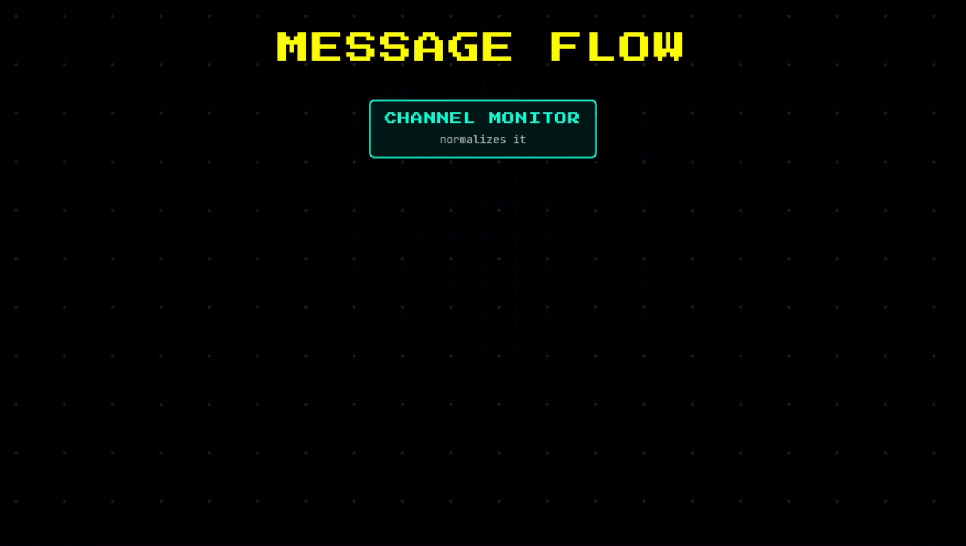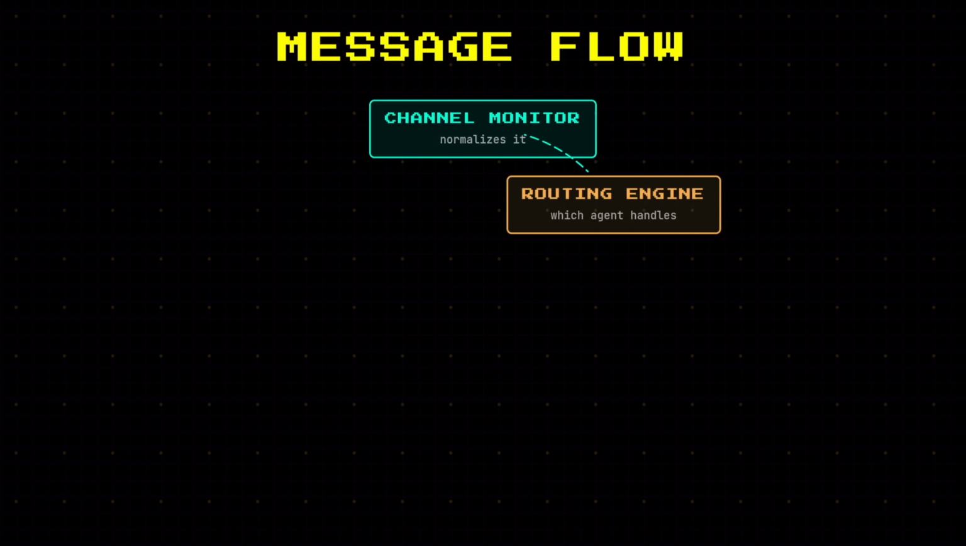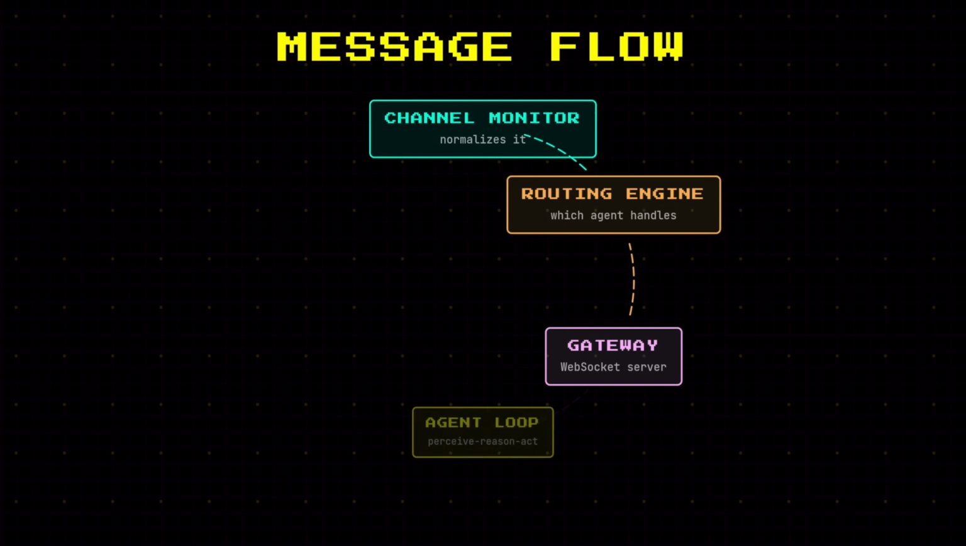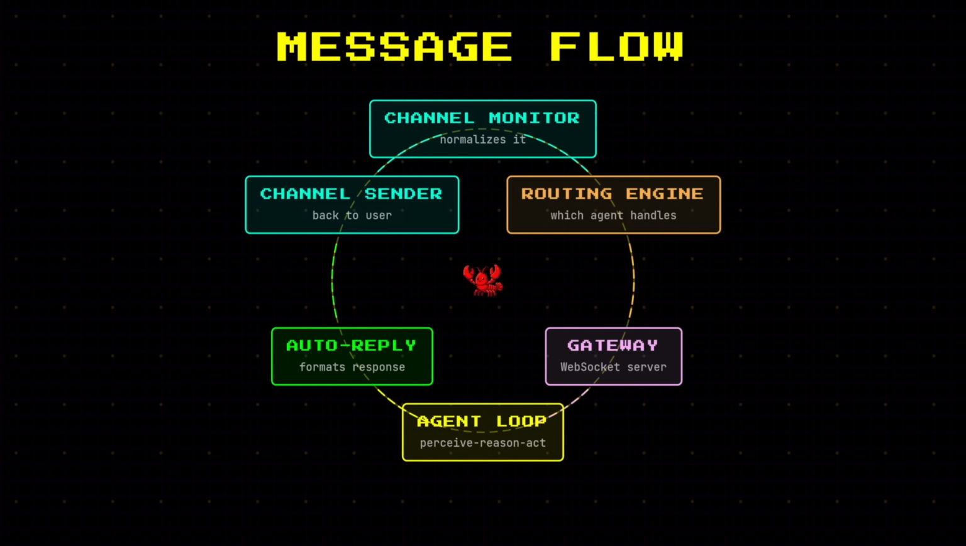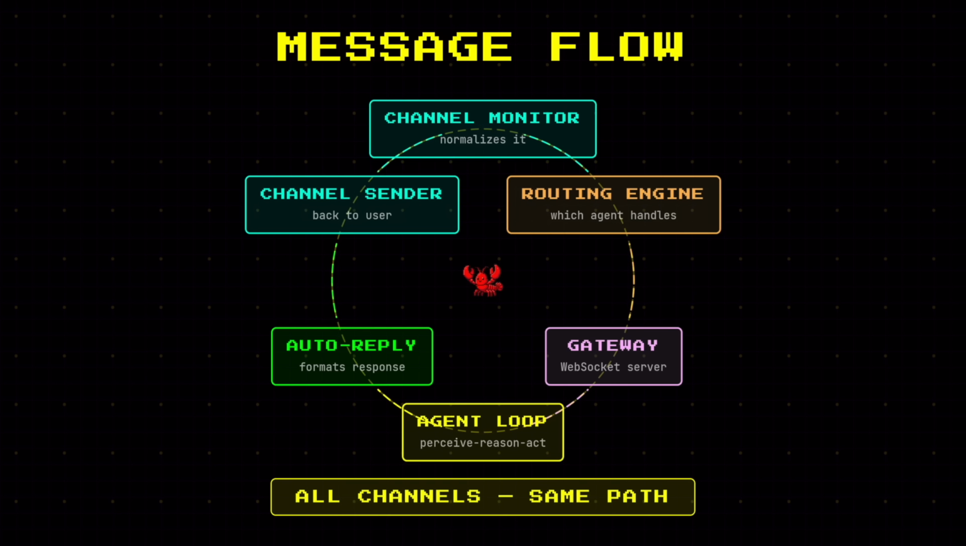Here's how OpenClaw handles a message. When you send a message through any channel, WhatsApp, Telegram, wherever, it arrives at a channel monitor that normalizes it. From there, the routing engine figures out which agent handles the request. Then the gateway, a WebSocket server, manages concurrency and passes it to the agent loop. The agent loop runs the Perceive, Reason, Act cycle, thinking, executing tools, and deciding what to do next. Then the auto-reply engine formats the response for the channel, and finally the response goes back to the user through the channel sender. All messages, whether they come from WhatsApp or Discord, follow the same path.